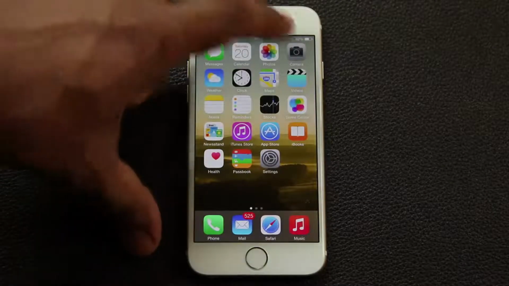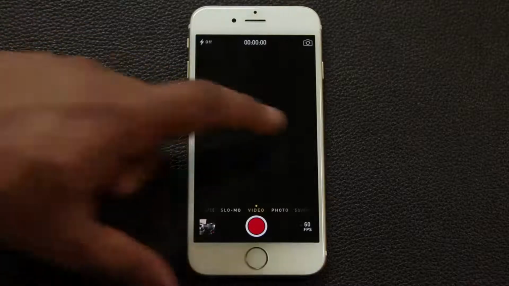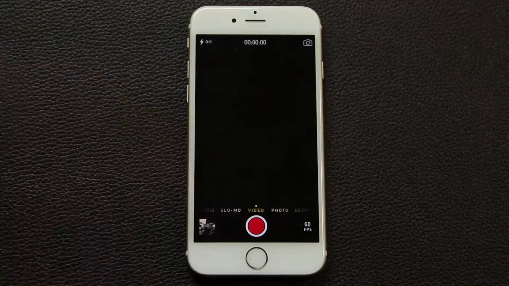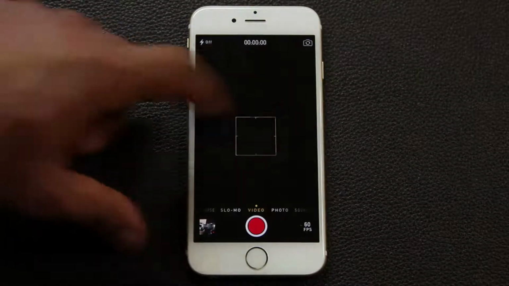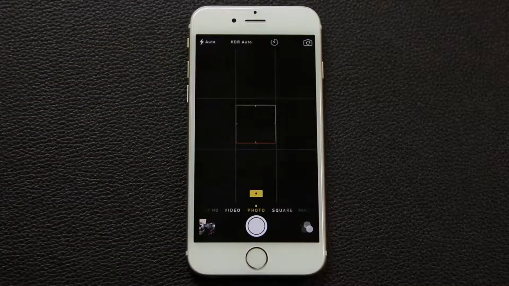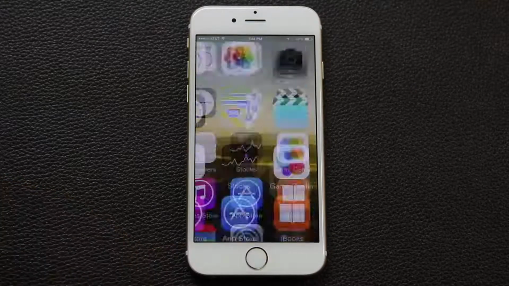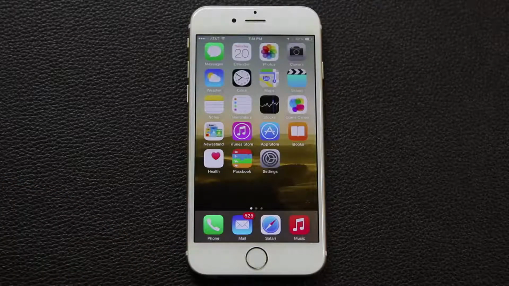So let's go back here, and as you can see, now if you go to take a photo, you get that grid. It looks like you do not get a grid on the video anyway, but for the photo application, to take photos, you will have the grid. But that's how you turn the grid on, and that's how you get 60 frames per second.